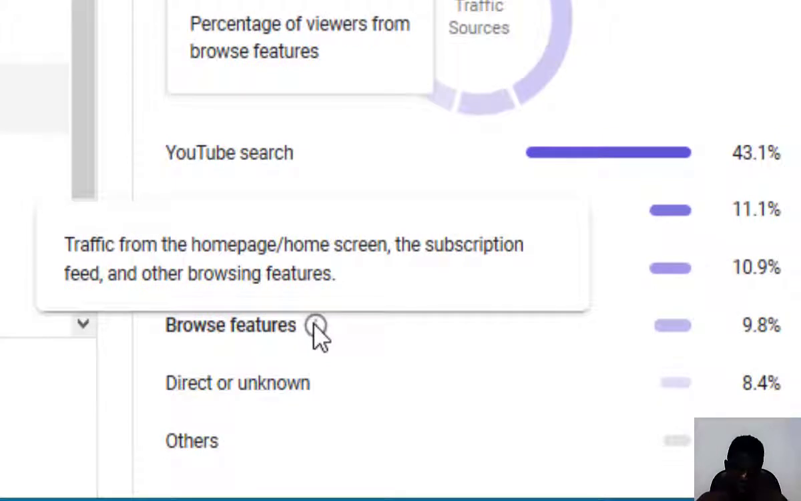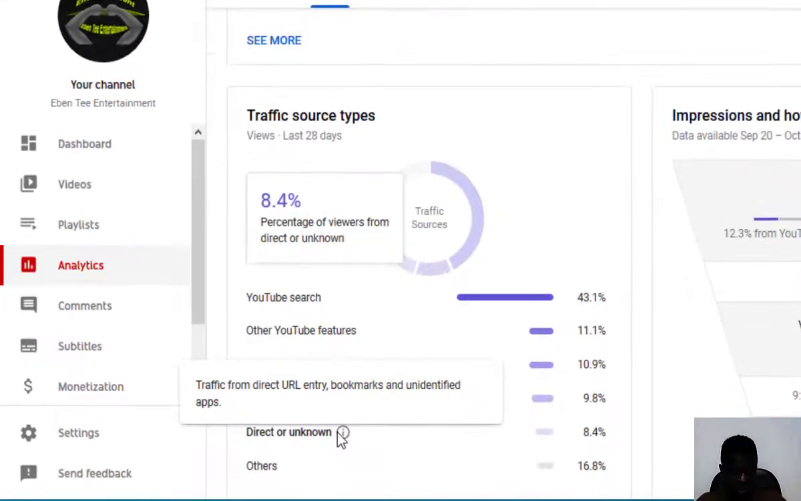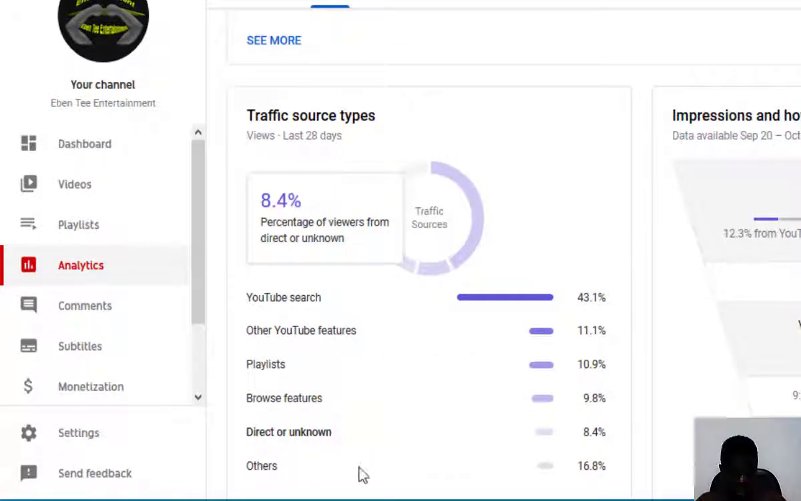That is the main reason why my channel is not growing, because of the browse features, YouTube is not recommending my videos to many people. That is the main reason. And if you come here, direct or unknown, traffic from direct URL entry, bookmark, and unidentified apps is 8.4%. And the others are 16.8%. We'll go deep into it later. So let's come down.